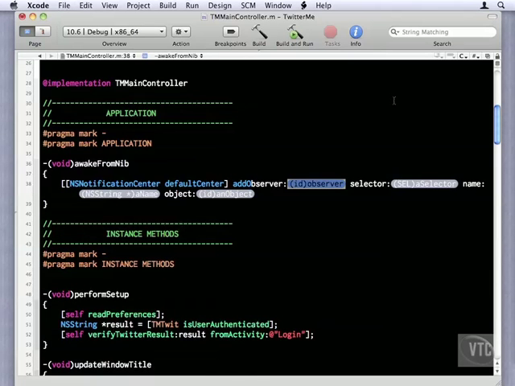The observer that we want to add is our self, so we'll use the self keyword. The selector we're going to use, and a selector is just a method that's inside of our class. So we say @selector, and then in parens, we're going to put the selector name, which is our method name. We haven't written this method yet, but we'll do that next. We'll call it tweetTextChanged. And this method requires a colon at the end. That's part of the name.